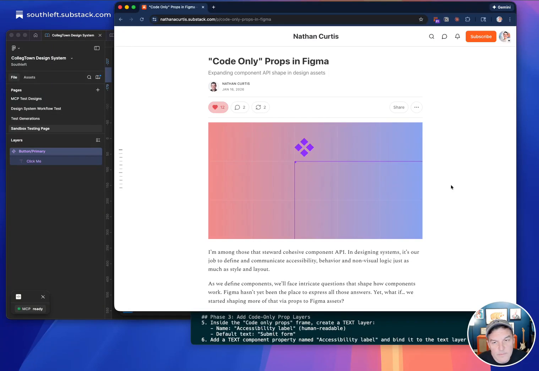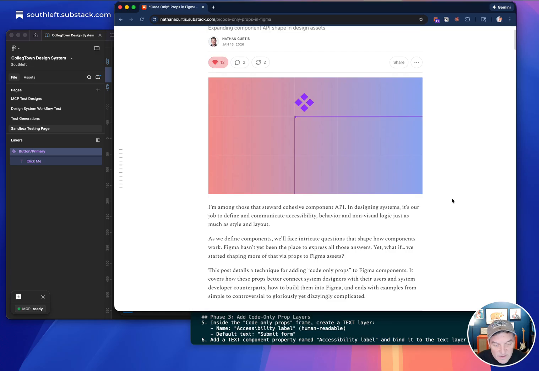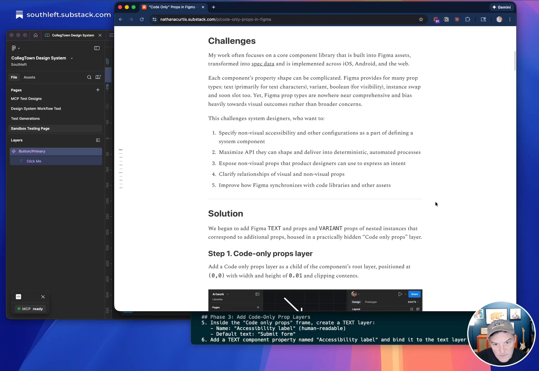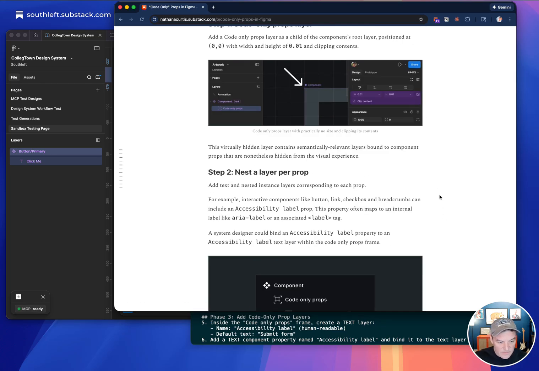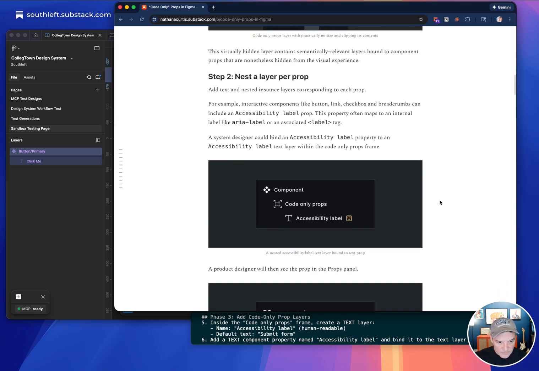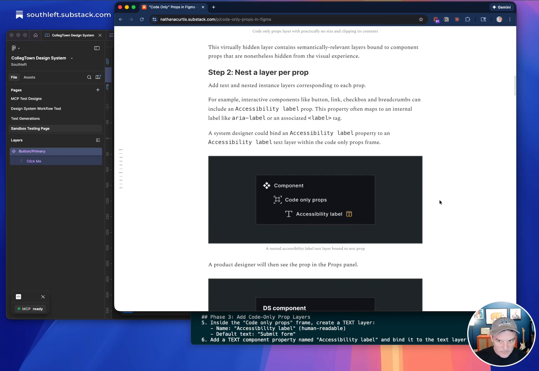So I just read this really insightful article by Nathan Curtis about adding this new technique that he's calling code-only props in Figma. And I love this idea. Basically, what the idea means is that there's a hidden layer to be inserted into your component that holds a lot of the non-visual properties, things like ARIA labels and alt tags and stuff that components would typically have, and should be a part of when using agentic workflows to allow the AI to understand additional context about the component and ensuring that those things get addressed when the component is being developed.